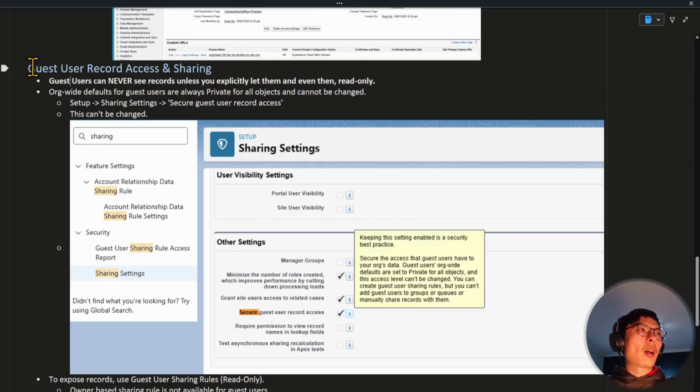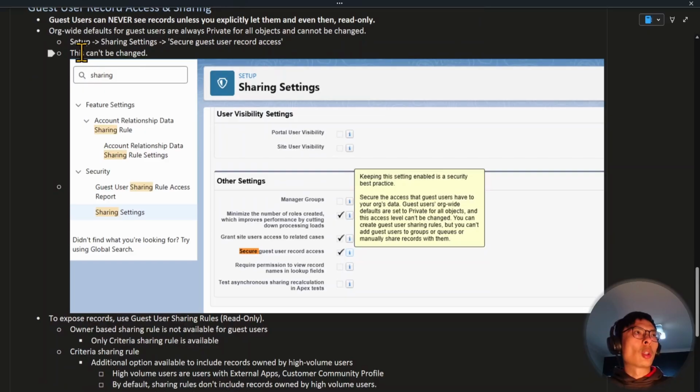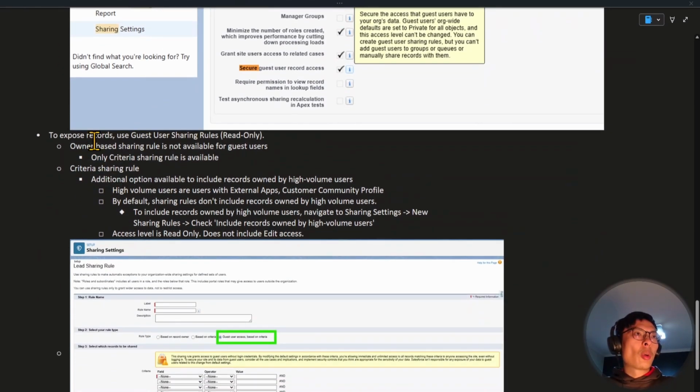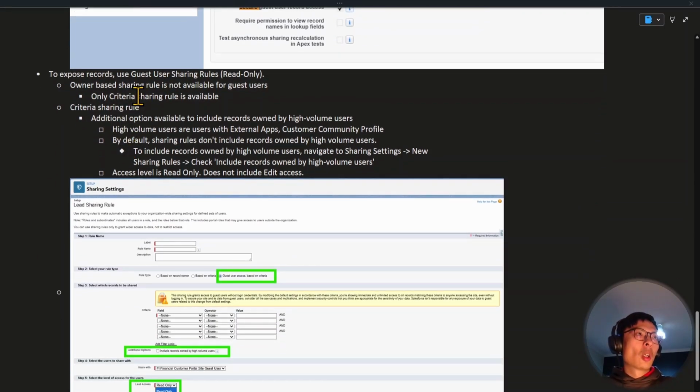All right, let's talk about guest user record access and sharing. So one thing that's important to note is that guest users can never see records unless you explicitly let them see it. And even if you let them see it, it'll be read-only. So the org-wide defaults for guest users are always private for all the objects, and this cannot be changed. So if you go to Setup, Sharing Settings, Secure Guest User Record Access, you'll find that this is something that cannot be unchecked. So if you want to share records with guest users, you'll need to use criteria sharing rule.